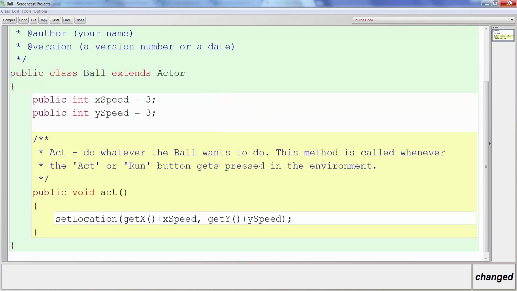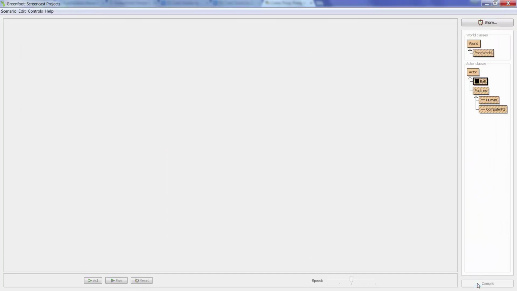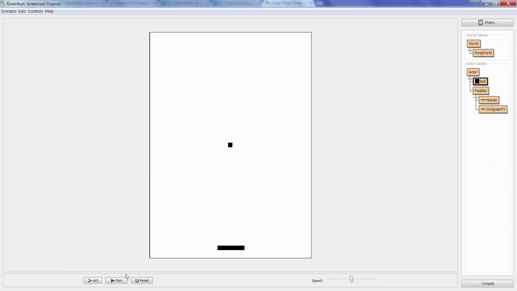If I press compile and I come in here and I press run, the ball is going to move automatically, and the paddle will move if I press the right key. So we'll go like that and press the right key and the paddle moves. Alright, so that's how you can get the ball and the paddle to move in your Greenfoot clone.